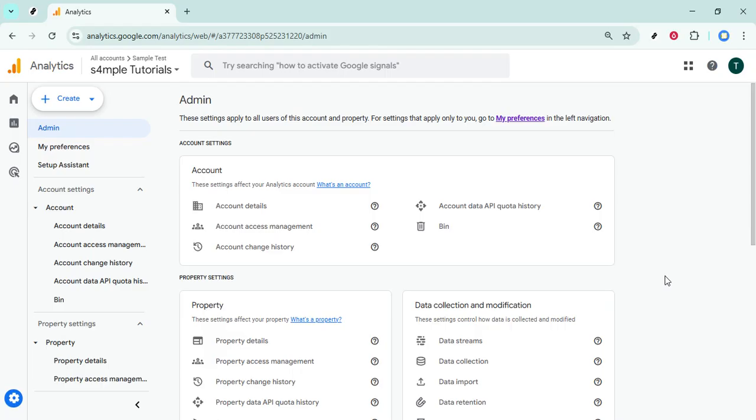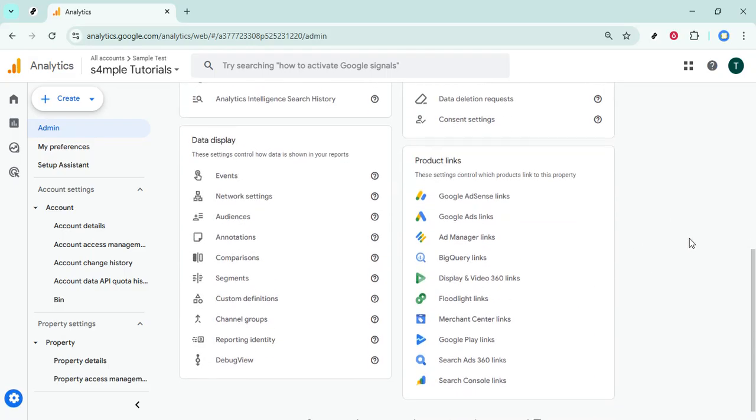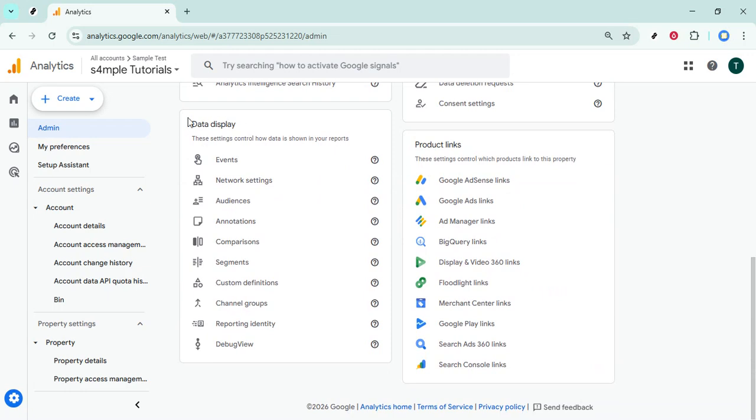Inside the admin panel, you'll see a few columns of options. Focus on the column for your GA4 property. Scroll down within this column until you find a section called Data Display. This section controls how Google Analytics shows data in your reports, and it includes options that affect how users are identified and stitched together across sessions and devices.